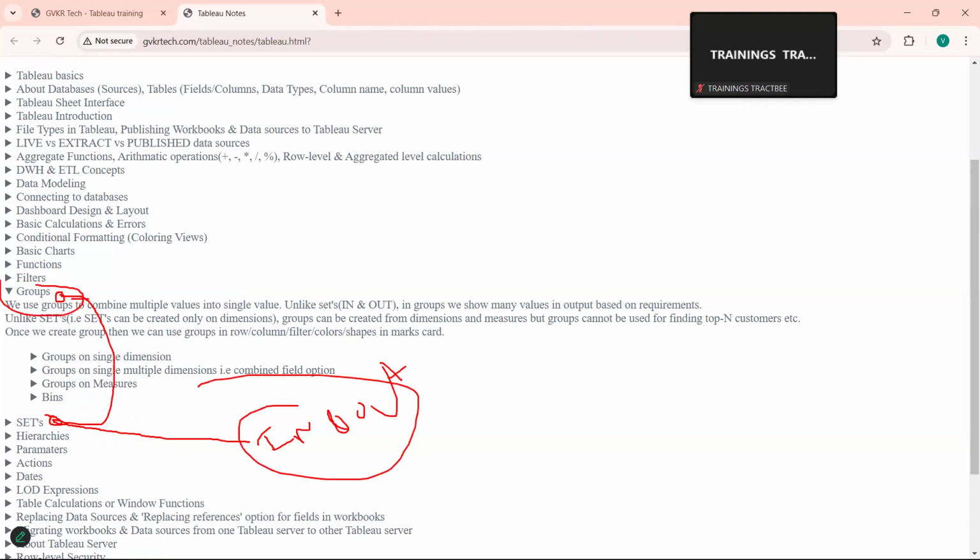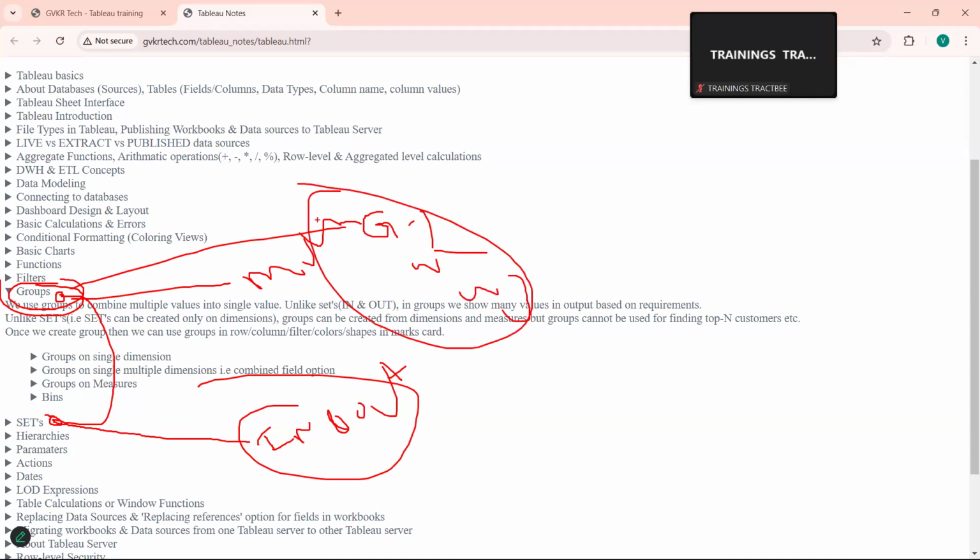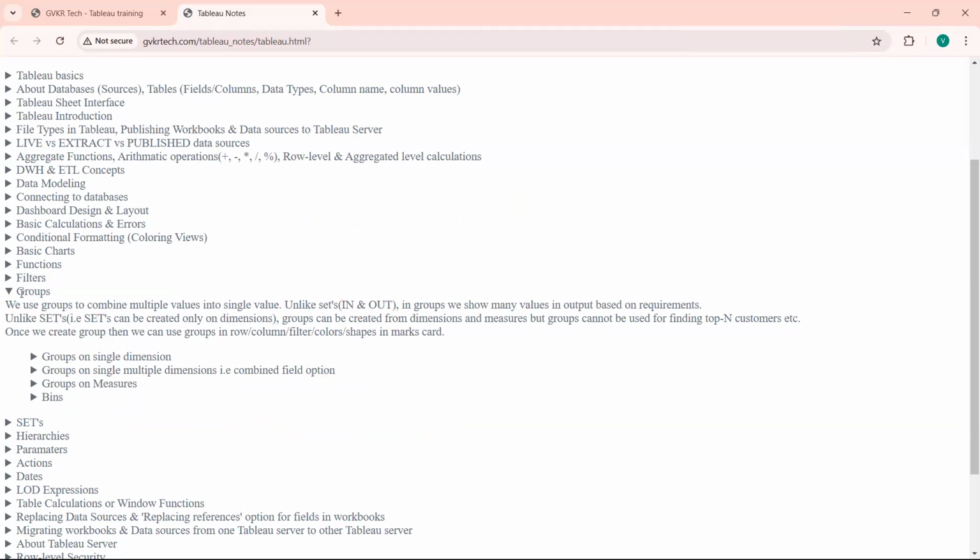But in groups, we can have multiple values. We can group our values based on the condition, and the output contains as many groups as you want: group 1, group 2, group 3, like that you can create any number of groups. So the output of the group contains many values based on the condition you are writing, but the output of the set always contains two values only, inside and outside. Okay, now let's go to groups and see how to create groups.